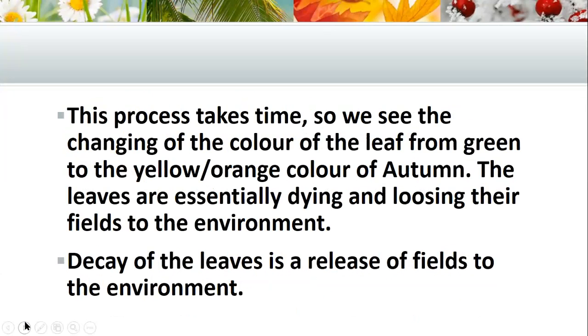This process takes time in terms of the closing of the gap. So we see the changing of the color of the leaf from the green to the yellow to the orange colors of autumn. The leaves are essentially dying and losing their fields to the environment. The decay of the leaves is a release of fields to the environment. So when we see something decaying and dying, it's always releasing fields to the environment, because nothing is ever lost. It's always just changed from one form to another.